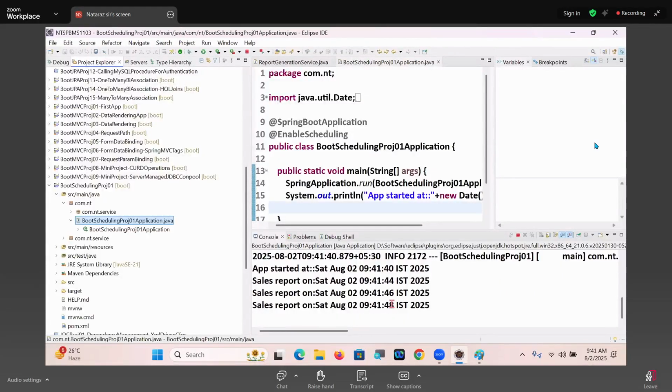Earlier, why 1 second extra? To bootstrap the application, that 1 second is taken. That's why 5 seconds gap has come. But after that, 2 seconds gap is coming. Did you notice this, guys? Okay.